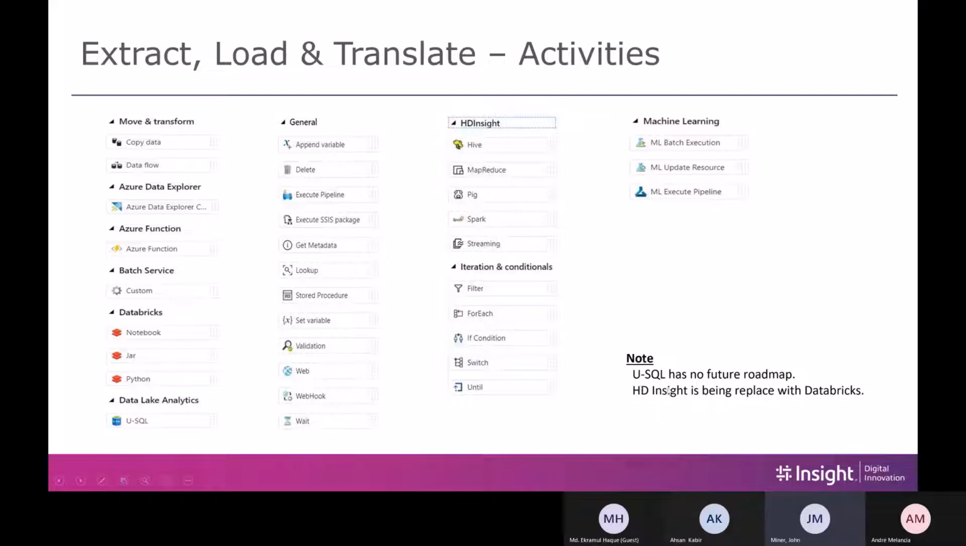anymore, is USQL. So if you look here, USQL is going away. It's gone away, I think, in 2 years or something like that. You can look up the details. And HD Insight is being replaced with Spark and Databricks.